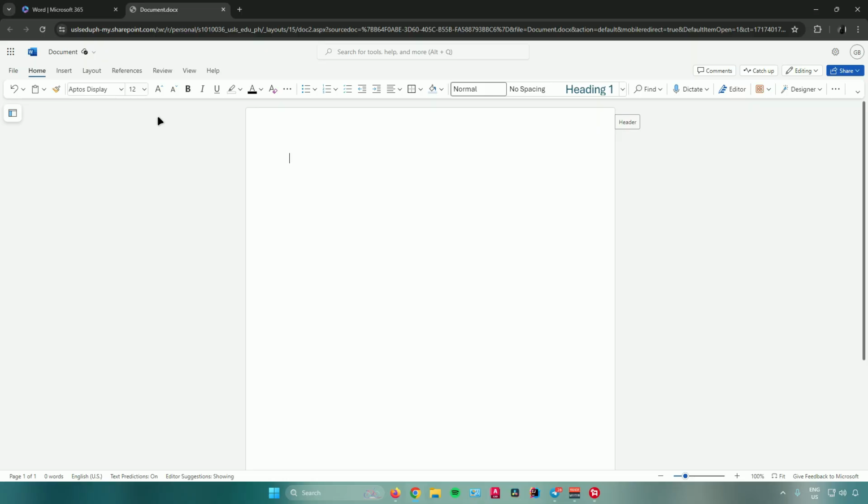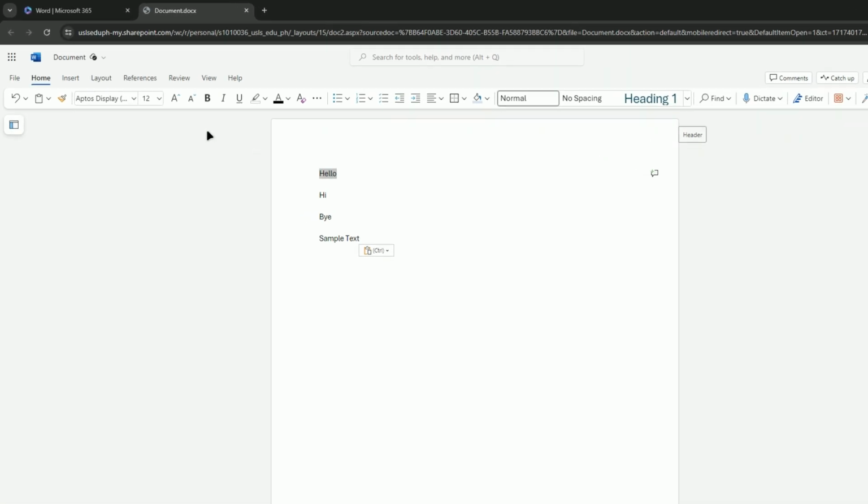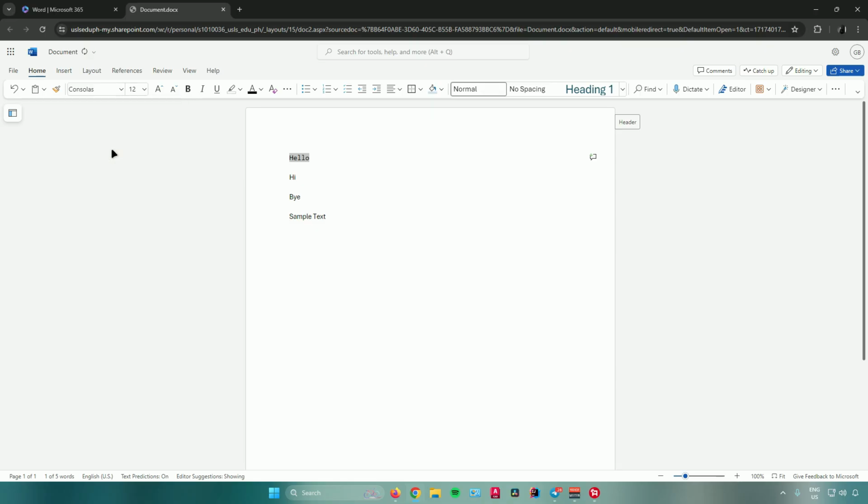First, let us type in some text, and then let's start by editing our text. Let's say we want to change the font of the word hello right here. Highlight that text, and then you can right click the text, and you can see a lot of options that you can choose. What you can also do is go to this bar right here, and then you can change the font name from there. Let's say I'll use this one, and as you can see, the font name has changed.